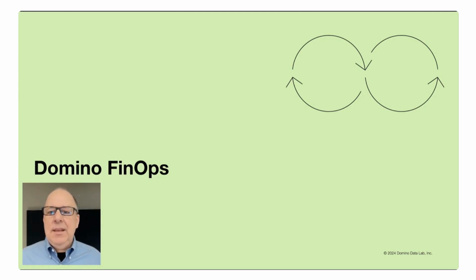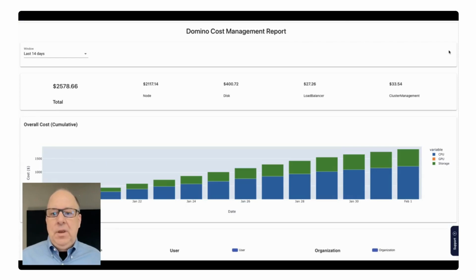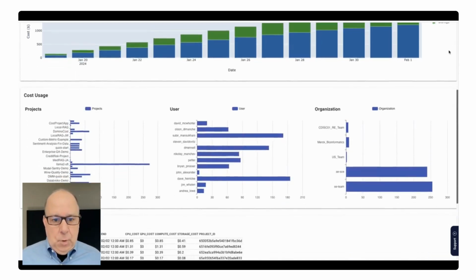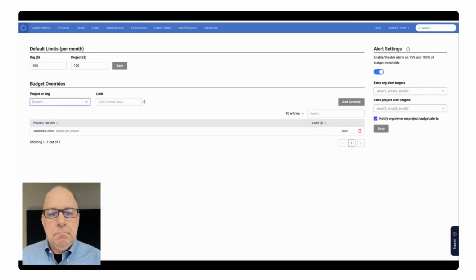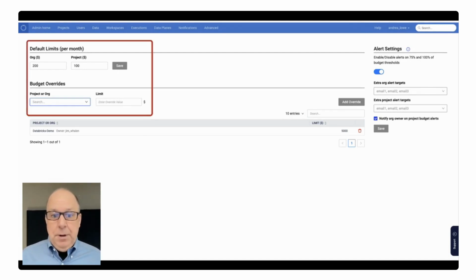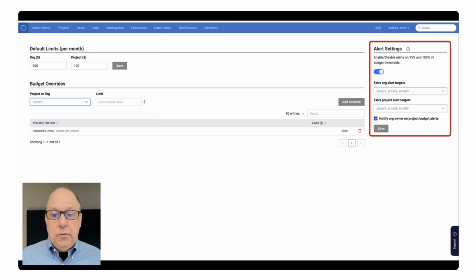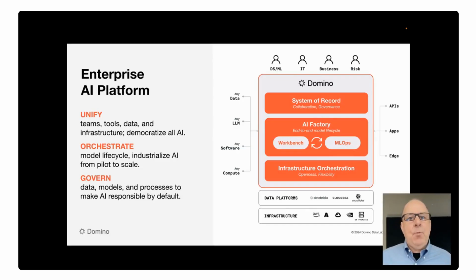Large, complex enterprises face challenges when controlling AI's compute costs. Domino FinOps makes it easy for data science and IT leaders to track and lower costs with visibility into all expenses through a single pane of glass, thanks to detailed overviews of compute and storage spend by user, project, organization, cluster, and more. Domino FinOps also lets you proactively control spending. Budgeting and alerts help you control cost overruns with alerts before they become a problem.